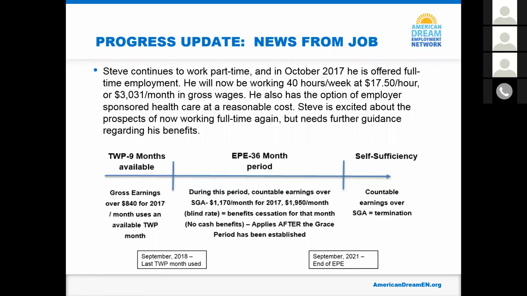He has the option of employer-sponsored health care at a reasonable cost. He's excited about the prospects of now working full-time, but needs further guidance regarding his benefits. So here's where I like to play out this chart. Those dates at the bottom in those boxes are right. We figured out that his last trial work period month was September 2018, right? And we figured that if that was the case, continuing forward, then his EPE would end in September 2021, right?